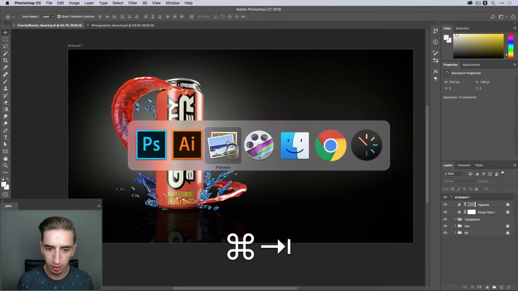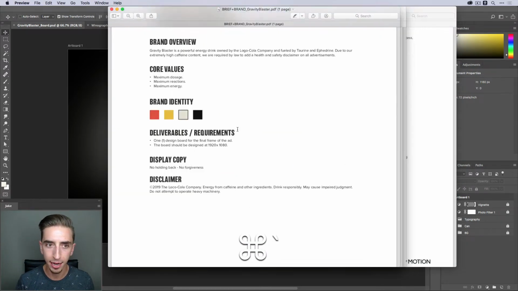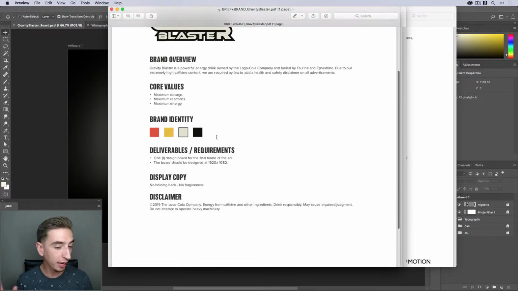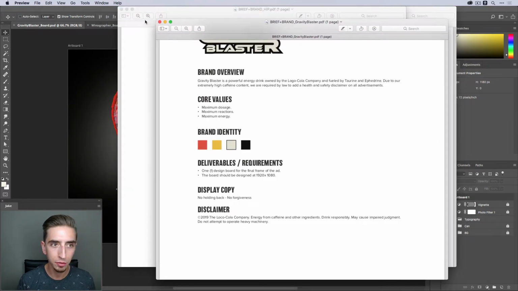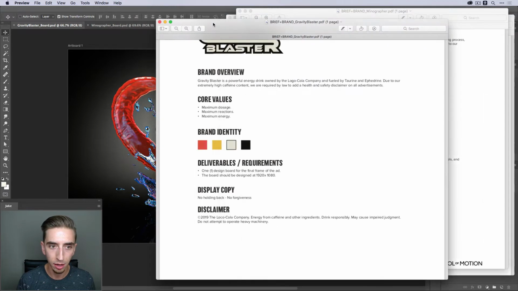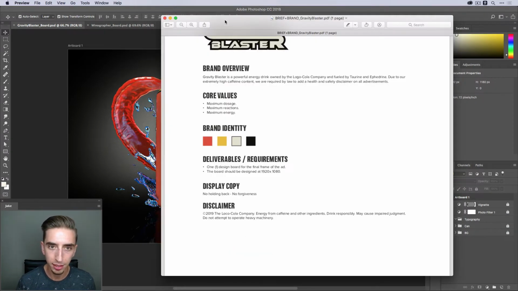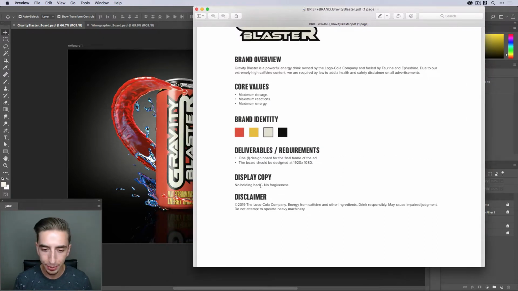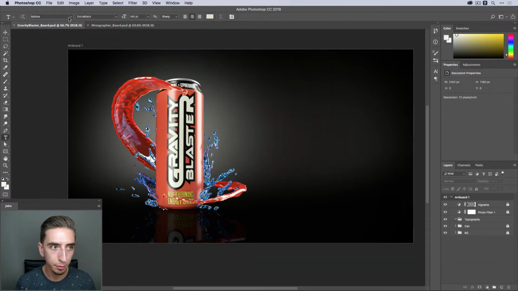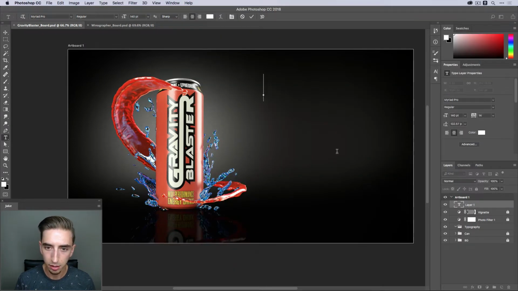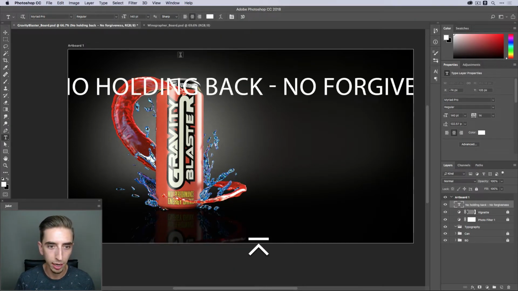That one's fairly straightforward. Let's take a look at that guide again. So I've got Gravity Blaster, some colors. I don't know that I'm really going to be needing much of the colors just because most of the design is already there. I'm just going to put on some simple text up there. But the display copy is just no holding back, no forgiveness. So why don't we just start there? I'm going to get that text into Photoshop. So I'm going to copy this here and just type out this text on a layer.